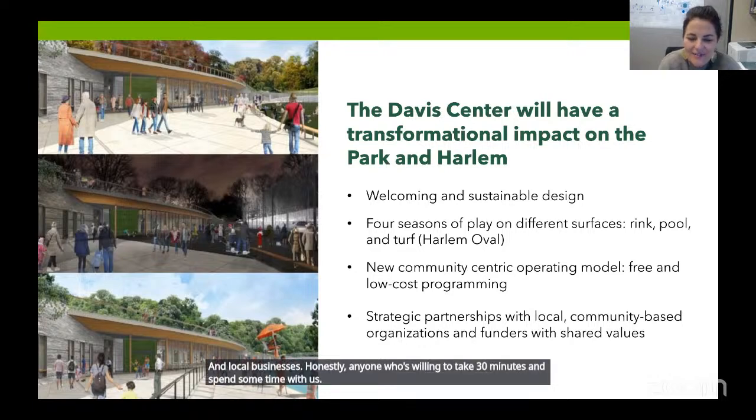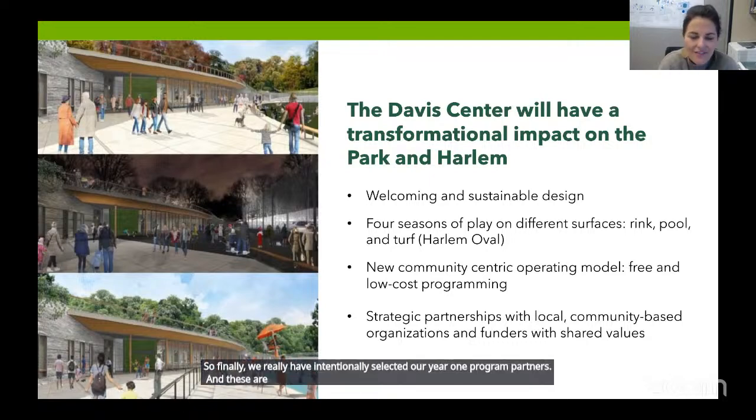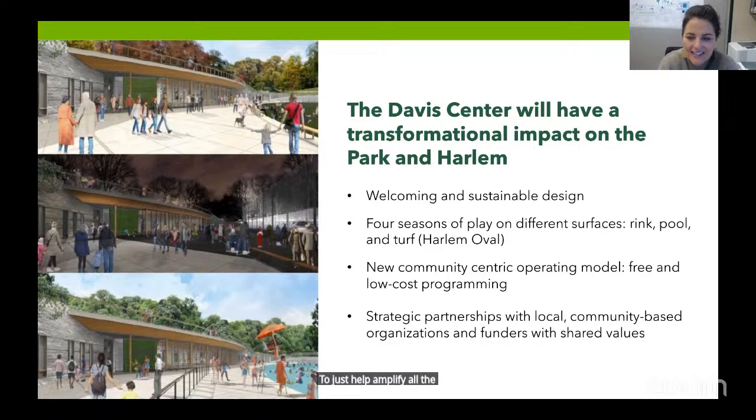So finally, we really have intentionally selected our year one program partners. And these are organizations whose missions and values are in complete alignment with our goals for the Davis Center. So we're thrilled to be able to use the Davis Center's platform and the Conservancy's platform to just help amplify all the amazing work these smaller organizations are doing day in and day out.